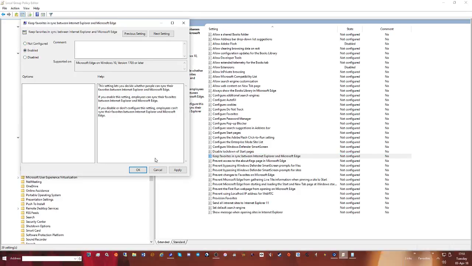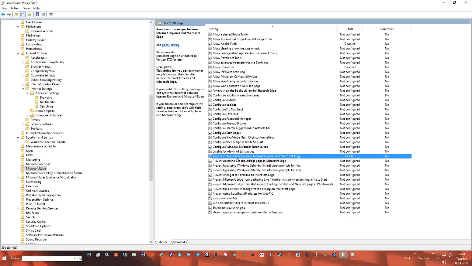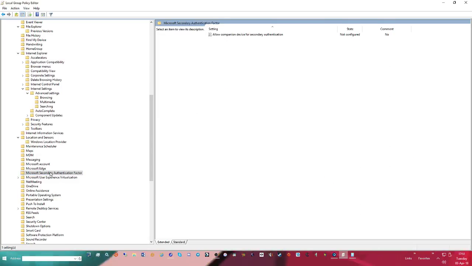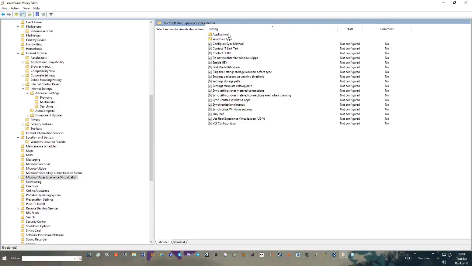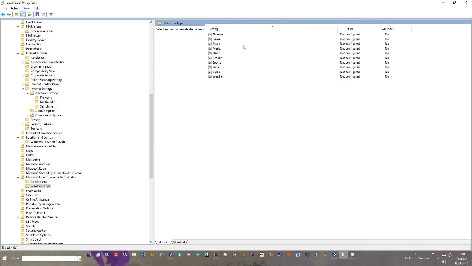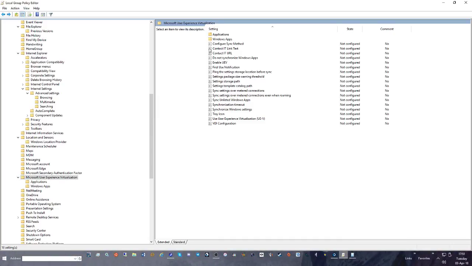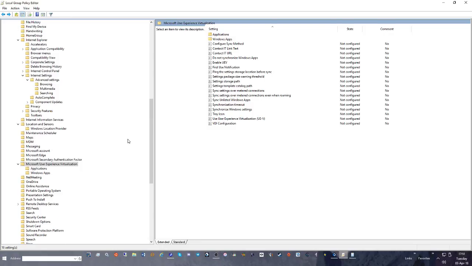We will enable this if you are an Edge user. This will allow you to keep favorites synced between Internet Explorer and Microsoft Edge. So if you bookmark one on one browser, it will go to another one. Very handy if you do use Edge. Okay, so that's basically for actual Edge settings that we will keep. For Microsoft User Experience Visualization, we don't have to do anything here.